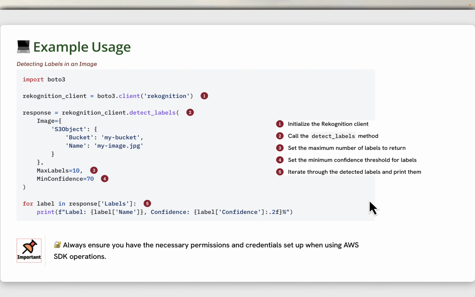Okay, important. Always ensure you have the necessary permissions and credentials set up when using AWS SDK operations.